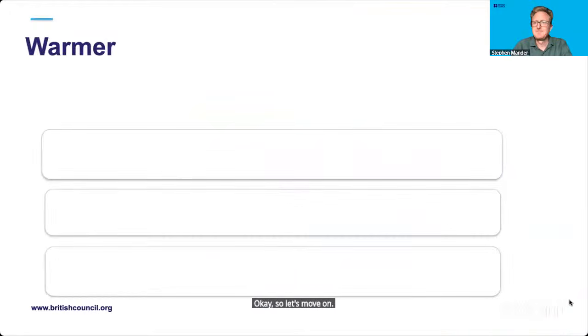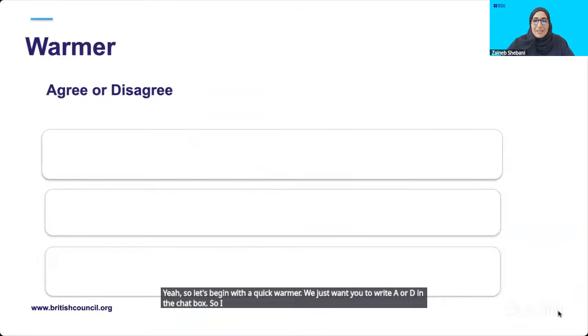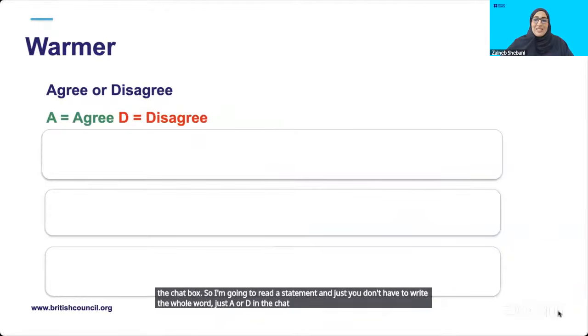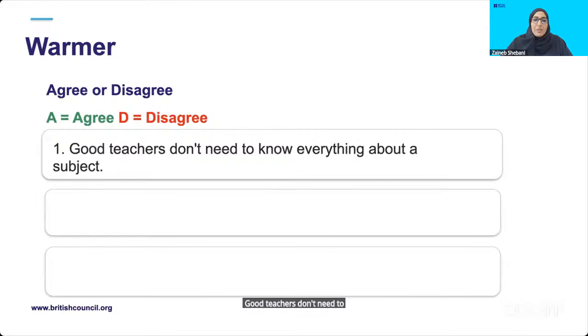Let's begin with a quick warmer. We just want you to write A or D in the chat box. I'm going to read a statement, and you don't have to write the whole word, just A or D is enough, to show whether you agree or disagree. The first statement: good teachers don't need to know everything about a subject. Do you agree or disagree?